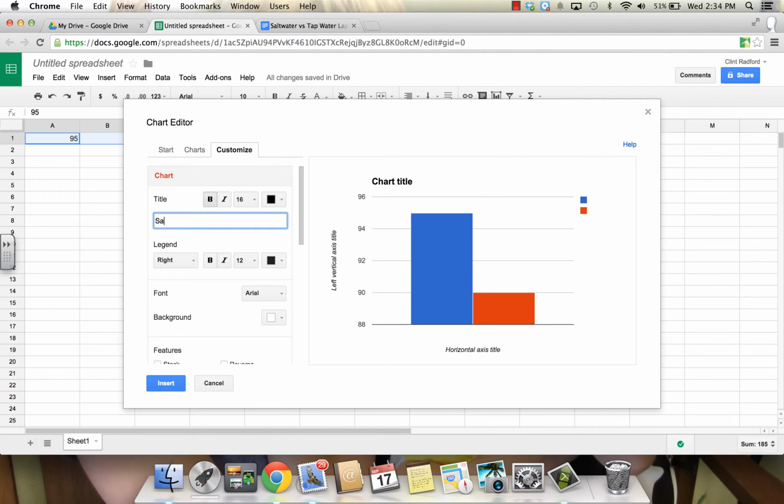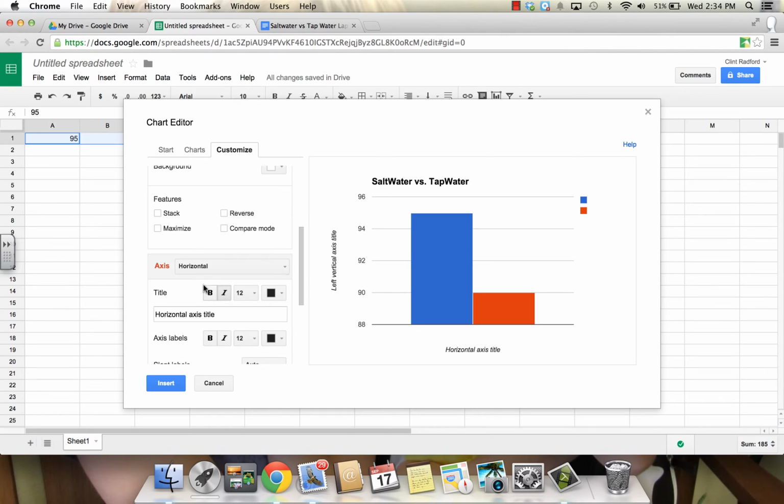So you click Customize. Chart title, we're going to call this chart salt water versus tap water. Okay, once I click out of that, bam, it's automatically on the screen. You're going to scroll down a little bit. Do you see where it says axis? That's horizontal axis title. You're going to erase that, and you're going to tell me what that is.